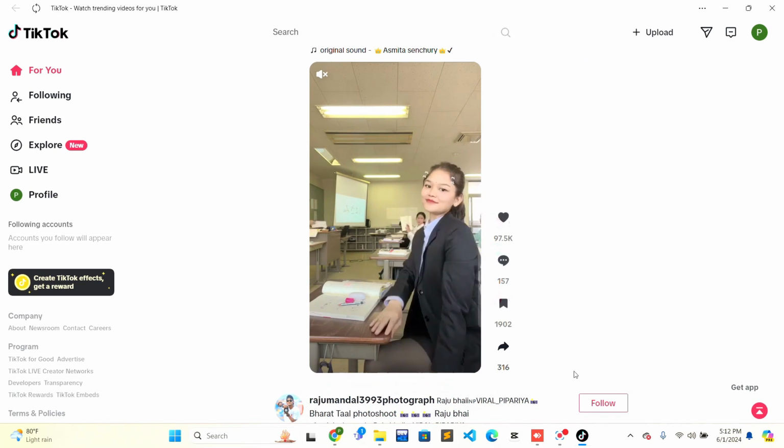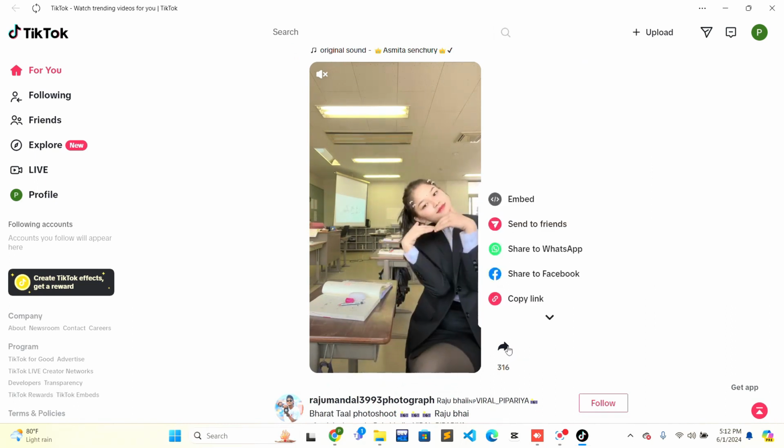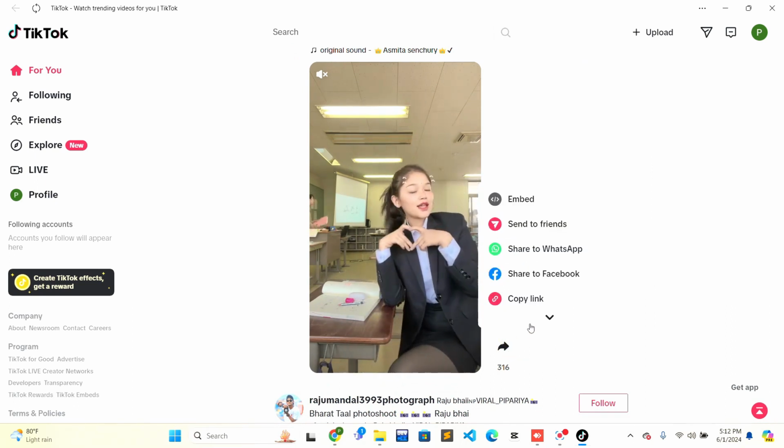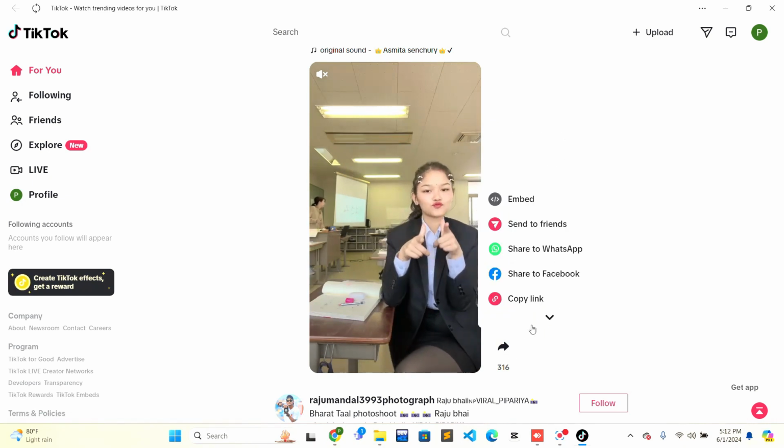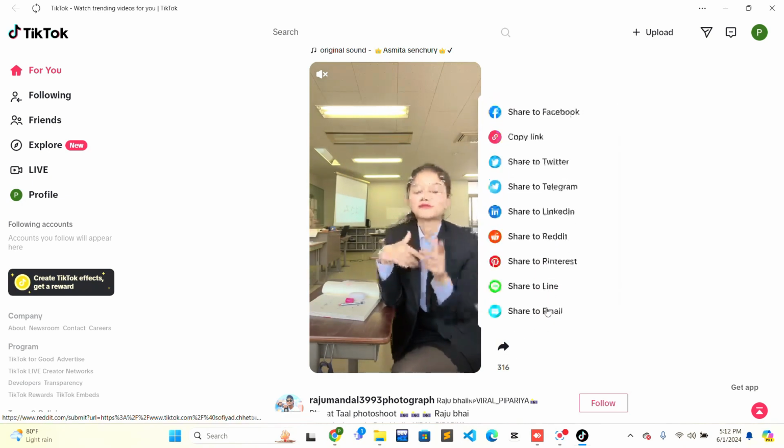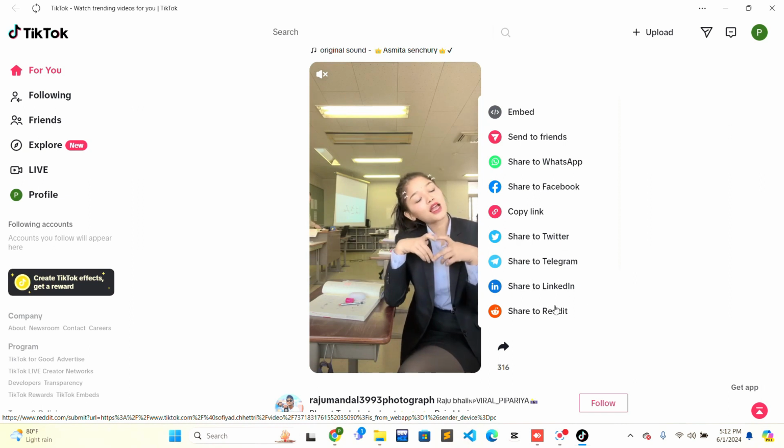On a mobile phone, when you click on this arrow, there will be repost features, but when you click here, as you can see, you can scroll down, you won't find any repost features.